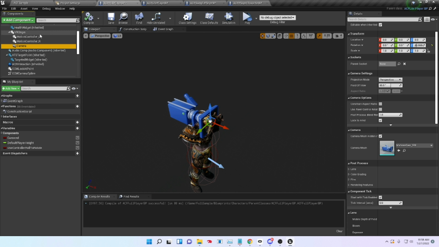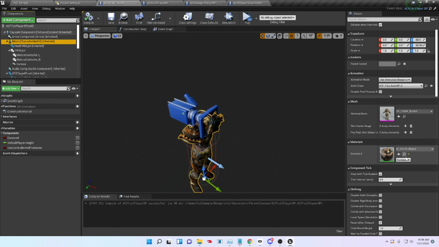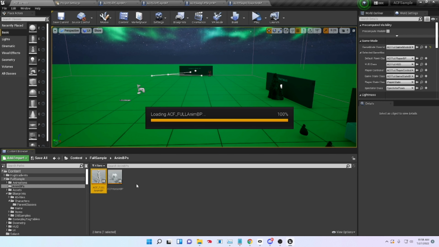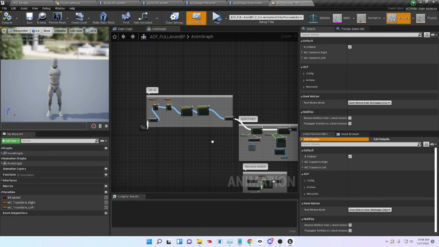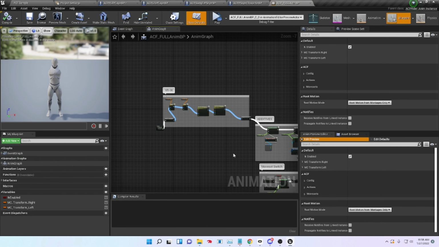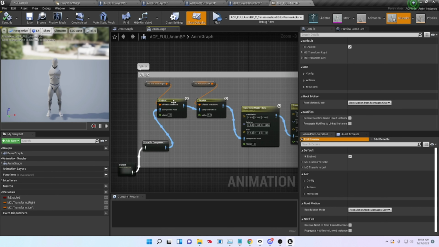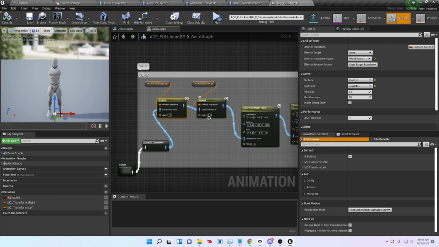Now we need to go to the mesh and we need to go to where we actually set up our animations. So inside of the animations, you will see that in my anim graph, I have set up a few different nodes here. So each of these nodes is done a little bit differently. So this first one is set to world space and then copy target rotation.